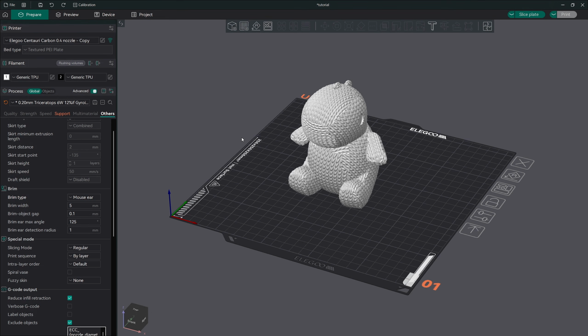When deciding how you want to print something, there are often times when you import a model and it's not positioned correctly. One of the main goals is to get as much flat surface area onto the build plate for maximum adhesion. Now, we could quickly use the Auto Orient tool, and most of the time OrcaSlicer will give you exactly what you need, but sometimes it needs a little more manual work.